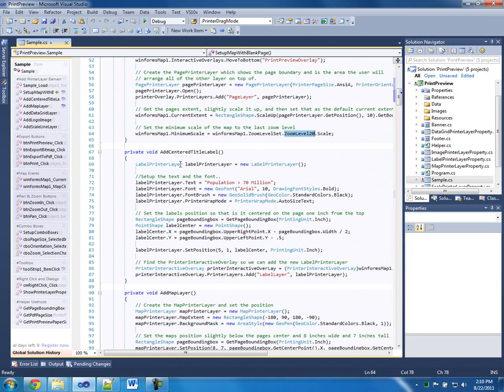So the first thing we're going to do is we're going to create a label printer layer. It's easy enough. The label printer layer has different properties to control the text. So we're going to set the text population greater than 70. We're going to set the font. We're going to set the font brush. And we're going to set the printer wrap mode to auto size the text. This is where I showed you where it can also wrap. So we're going to set it to auto size in this case.